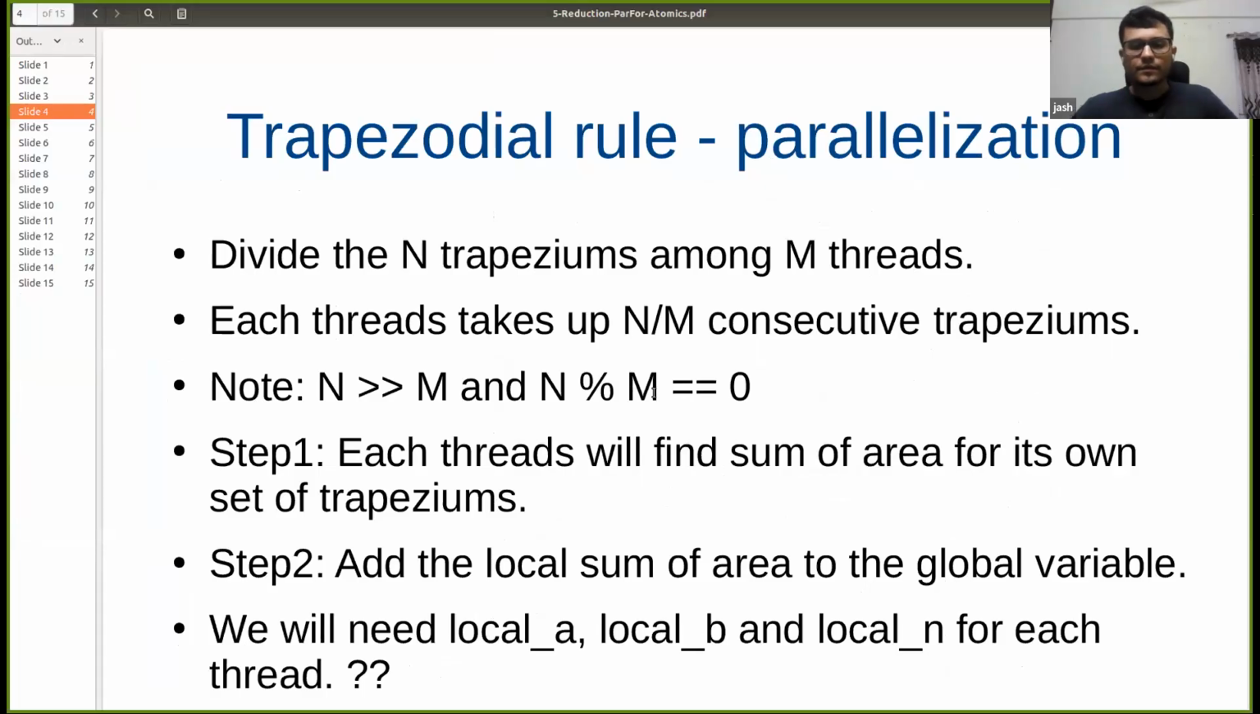Yeah, so we saw how we'll go about parallelizing this. Each thread will find its own area, I mean, the area of its own set of trapeziums which are assigned to it, and we'll sum up all those areas and find the total area under the curve. We also understood how we can get local A, local B, and local N, and local H is the same as H. So these things are clear. Now let us jump to the code so that we can understand how it actually works.